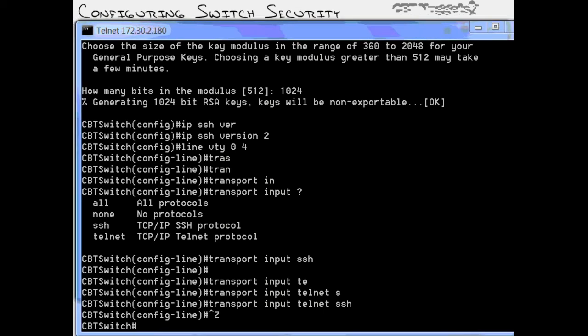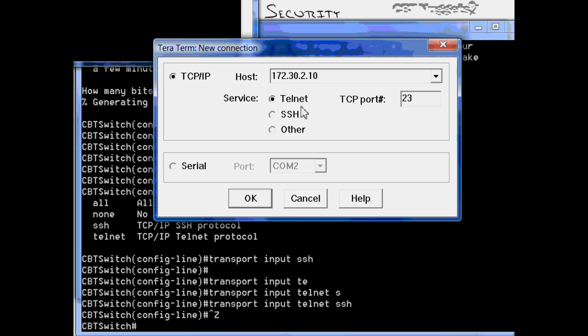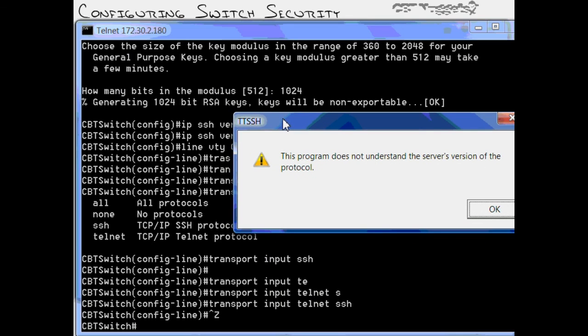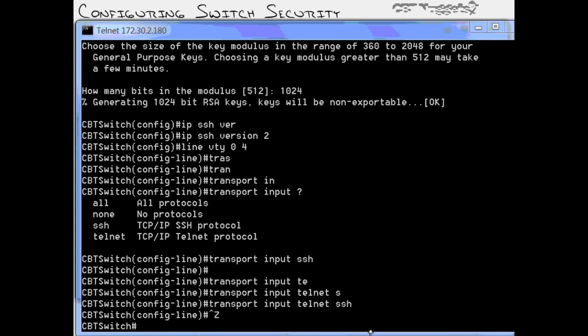Now all I have to do is use a program that supports SSH, like TeraTerm. I just opened up a new window behind the scenes. And I'll say I would like to SSH instead of telnet to a device. And it was 172.30.2.180. Don't, never mind. Don't use TeraTerm. It doesn't support SSH version 2, which is now the standard. You'll probably want to use something like SecureCRT or one of the higher end programs that supports the new SSH version. But that is all it takes to enable SSH. Then every single thing that you do when you're communicating with the switch will be encrypted.